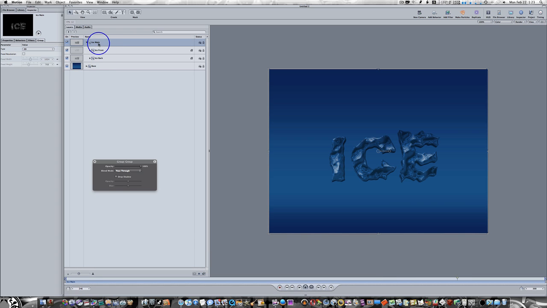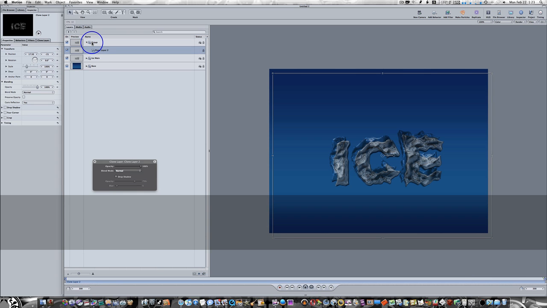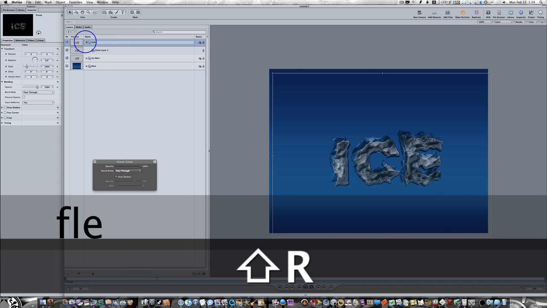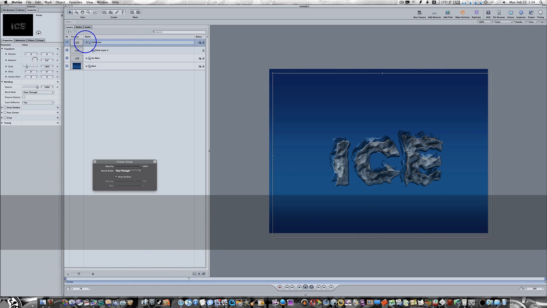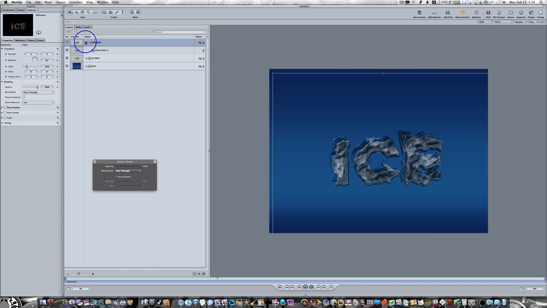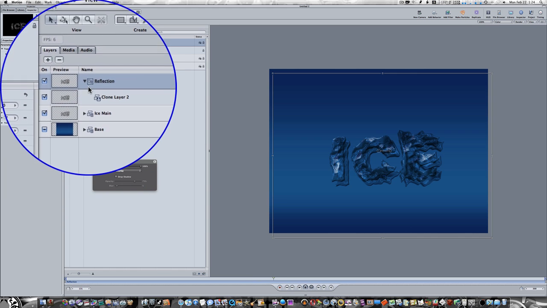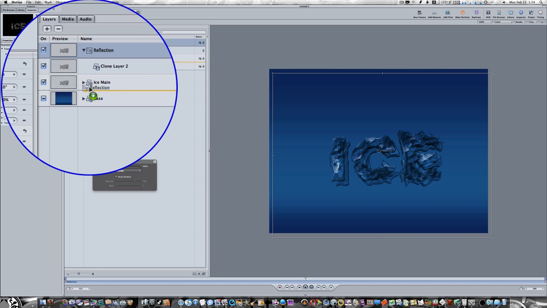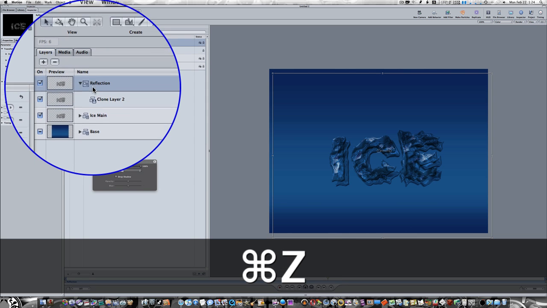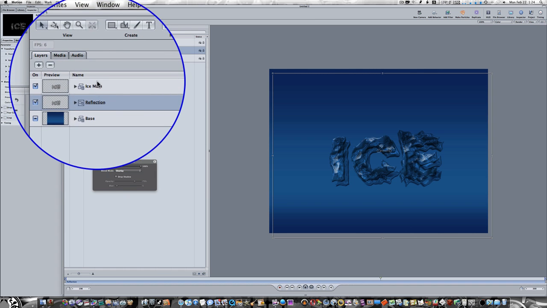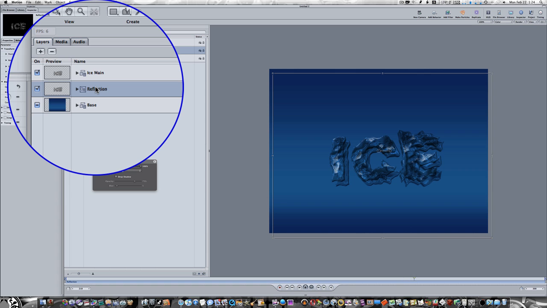Now that we have our Ice Main group selected, let's hit the K key one more time, and we're going to clone that layer, okay? Now we're going to name the new group Reflection. Makes sense, right? Now we're going to set the blend mode to overlay, and we're going to drag it below. So we'll set our blend mode to overlay, and let's make sure we drag it below the ice main. We don't want to put it into the group of the ice main, you just want it below. Okay, so now we have our ice main on top and our reflection on the bottom, okay?